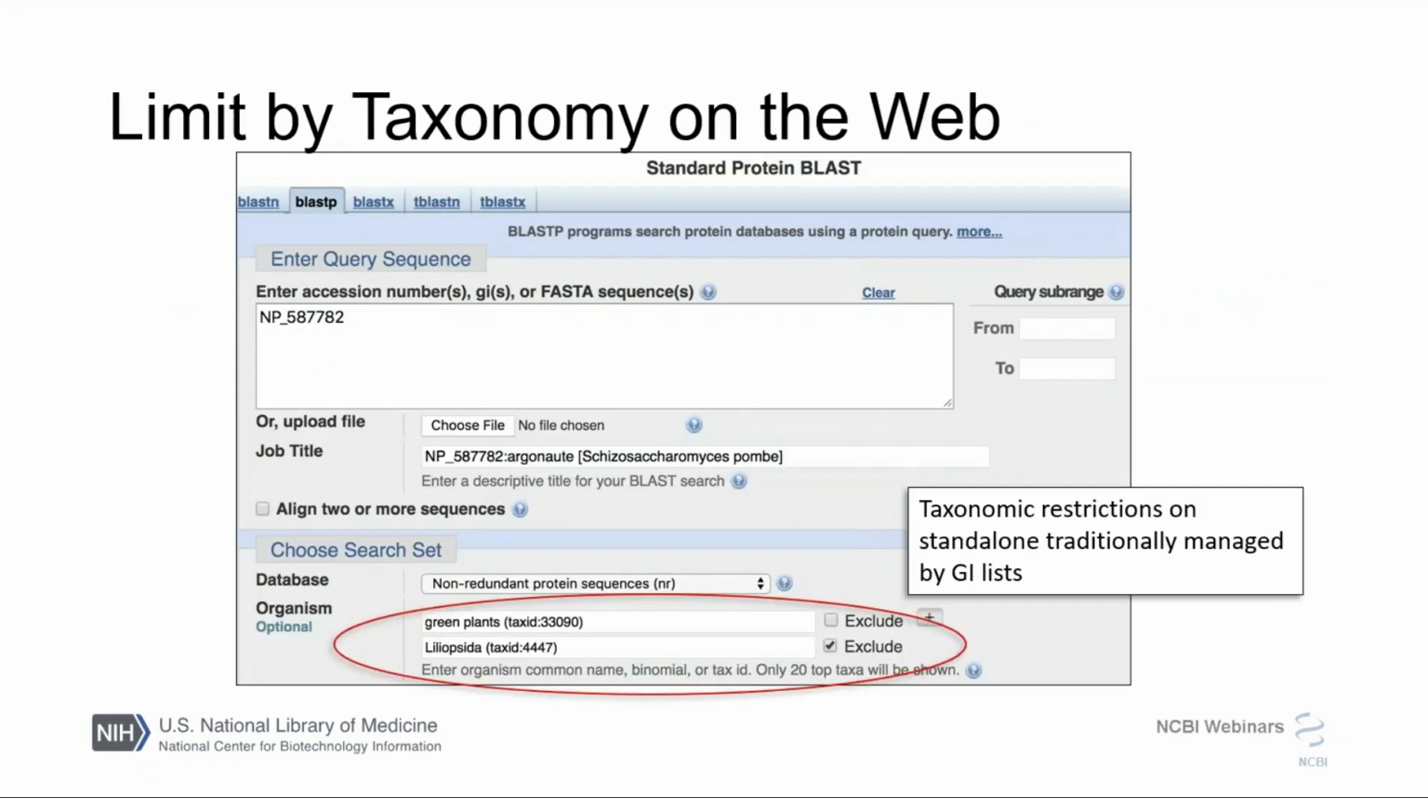And speaking of that, the thing that I always tell people when they do a BLAST search on the web is the most important thing you can do is to limit by organism. And you can do that by typing an organism name in the bottom here of the BLAST form where it says organism to either include or exclude various taxa.